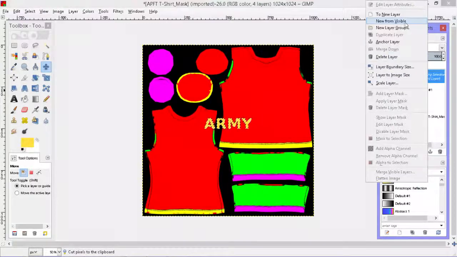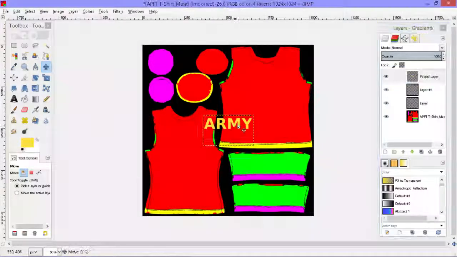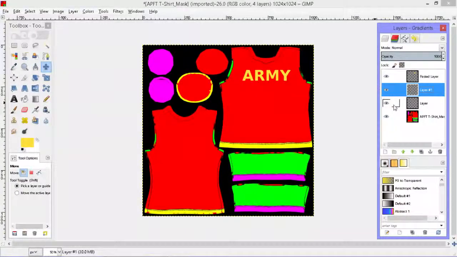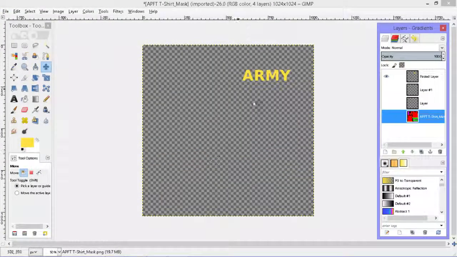Right here, it'll be to new layer, and then move it to where you want it. Hit the arrow buttons over here to tweak where you exactly want it. And then all you'd need to do is unshow these. So this would be your texture.